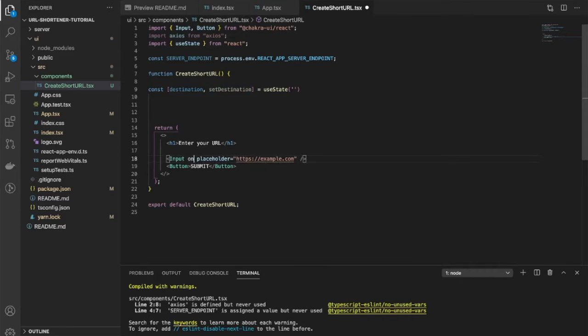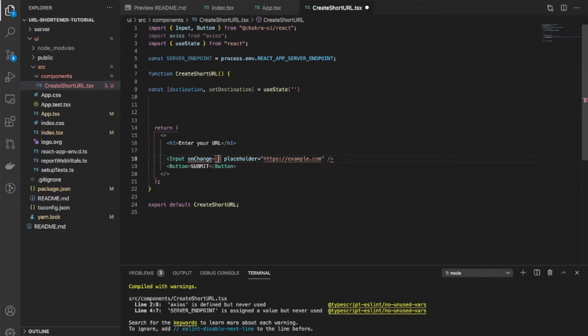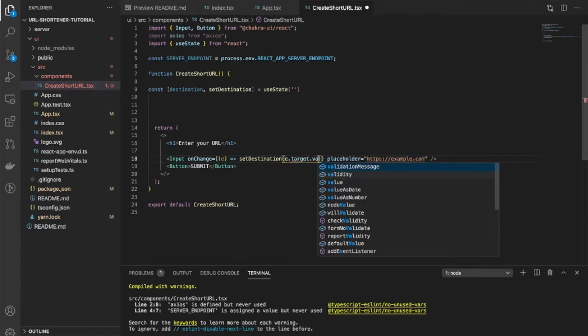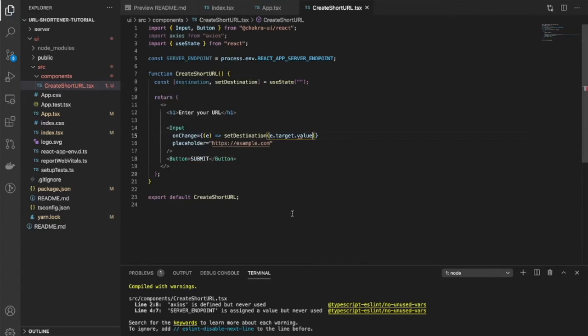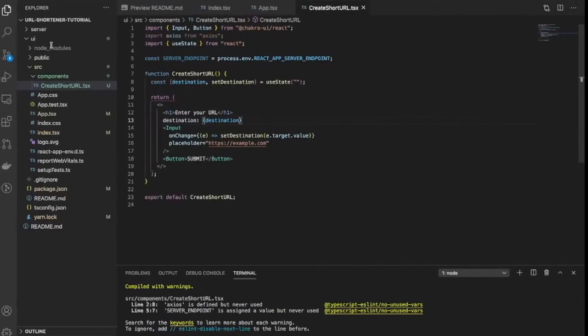And we'll just give this an onChange handler. And I assume this change handler has an event. That's right. event.target.value. And just to double check that this is working, we're just going to render the value of destination, and we can see it's changing. Perfect.